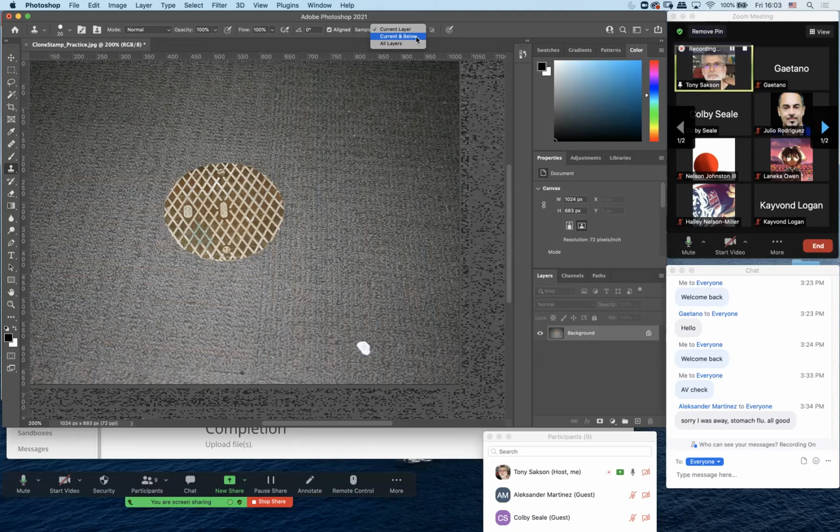Because what it will let you do is sample from the layer below, which is what we're going to do, and then stamp on your current layer. Meaning we can sample from our background layer, have a blank layer on top that we're on, stamp on top of that, and we're not altering the original layer. We're stamping on top of it in a new layer. So current and below, we create a new layer here.